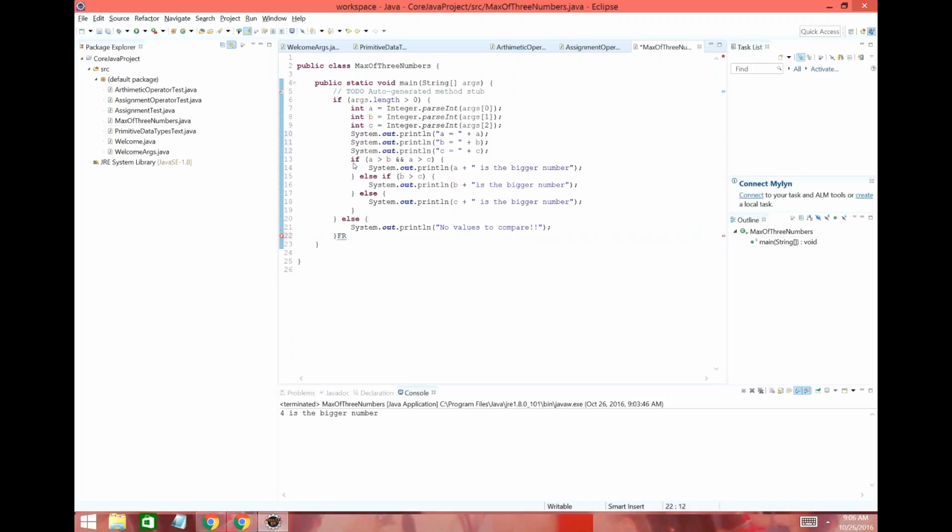Save it. Run it. There you go. We are passing A 2, B 3, C 4. So 4 is the biggest number or bigger number. Now try to change those values. Instead of 2, try to pass some 2-digit numbers. 25, 35, 14, something like that.